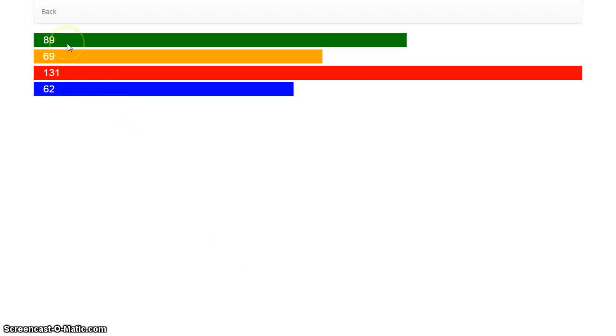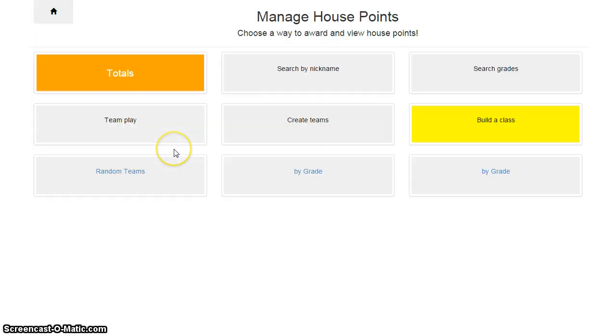Now Totals will show you the current state of play in the Housepoint competition. We've got Dragons, Lions, Phoenix and Sharks, and as you can easily see, Phoenix are currently leading the race. We then come to the next option, which is searching for individual students by nickname.